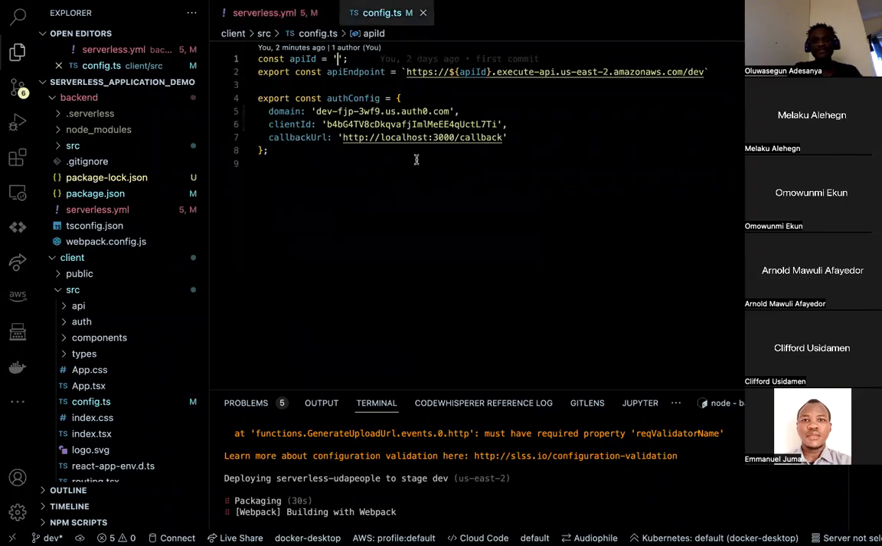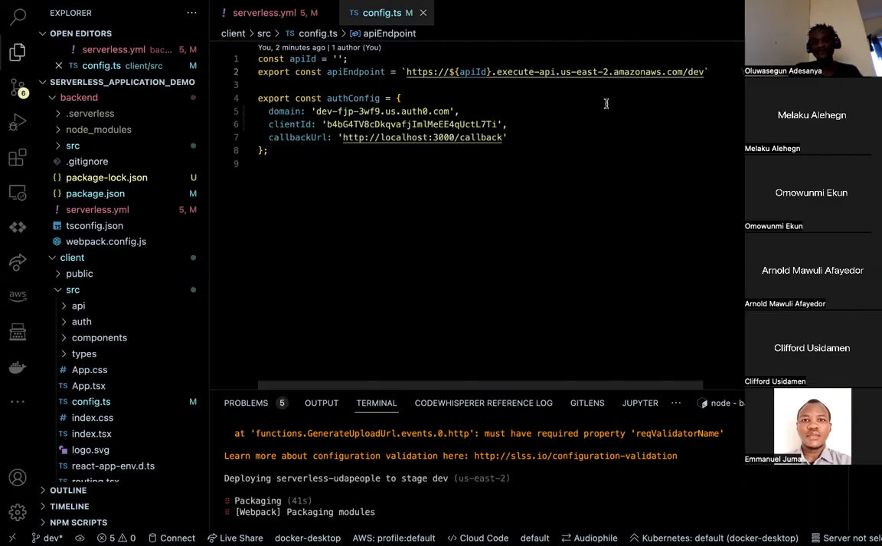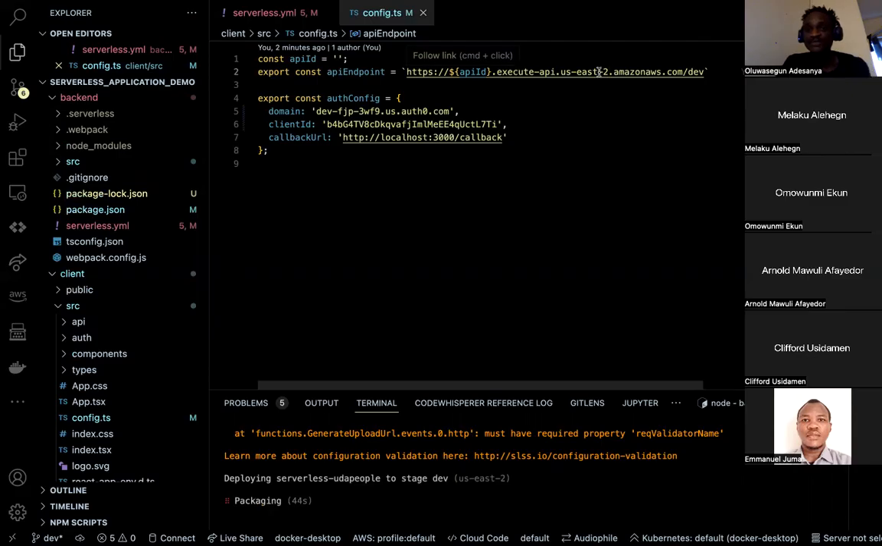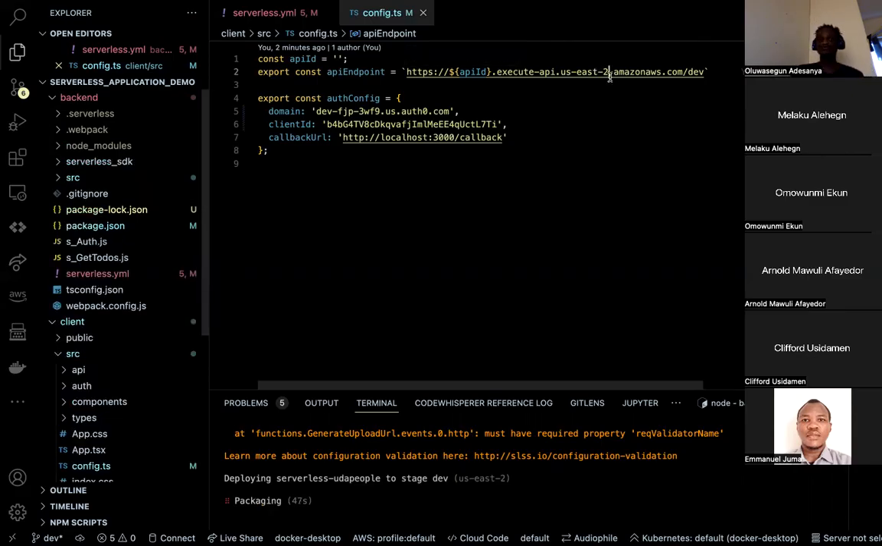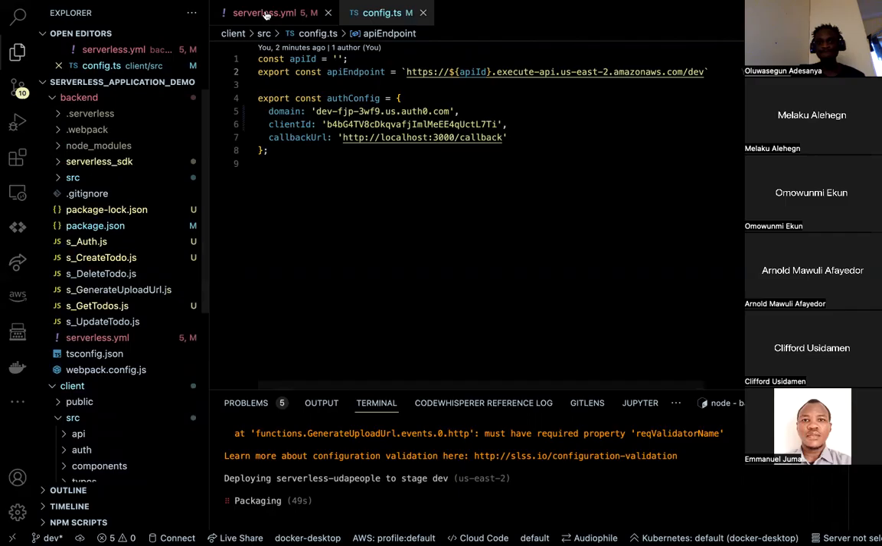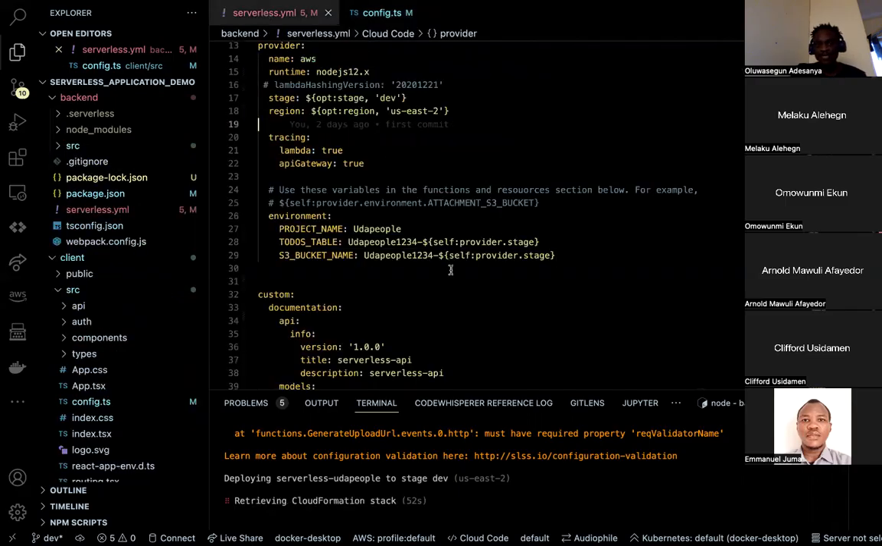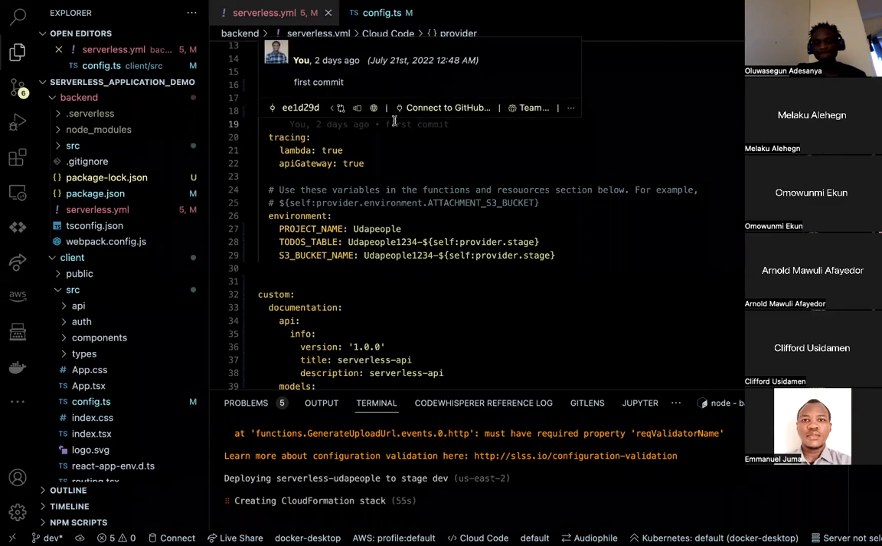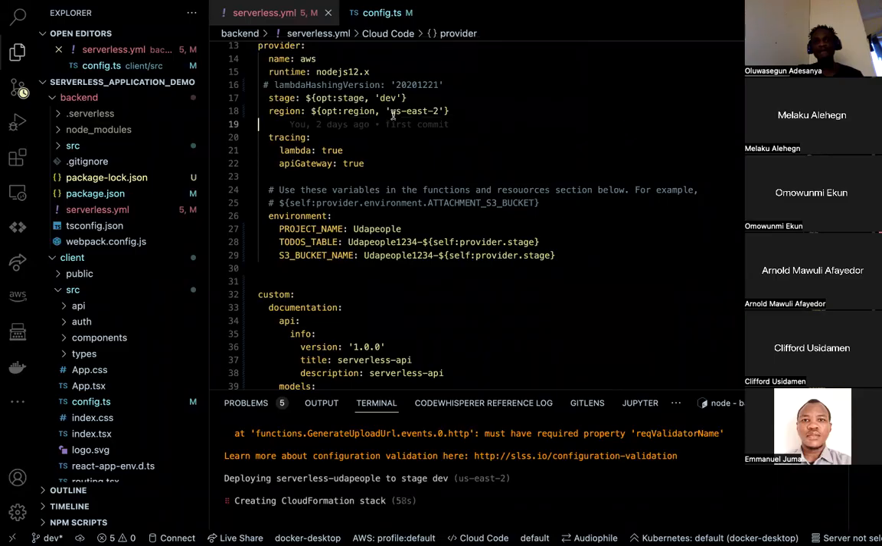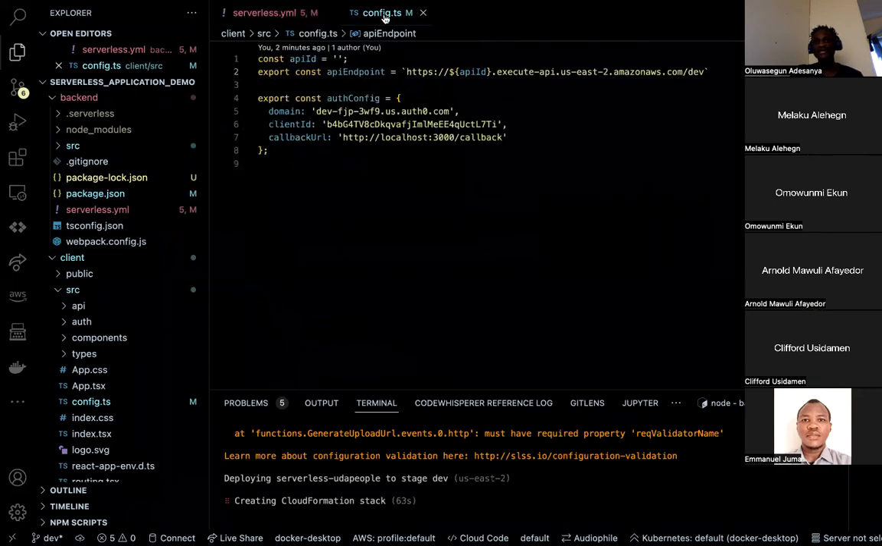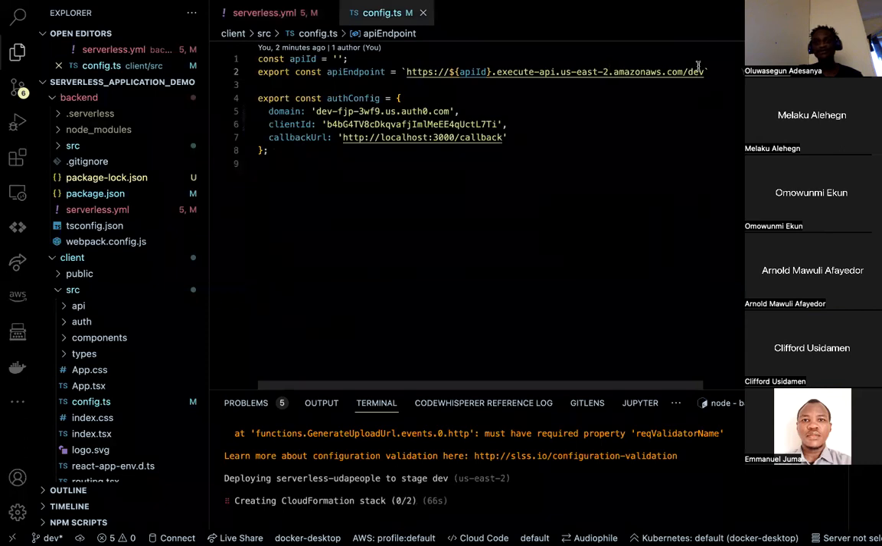So what I want to explain, we have already changed it, so we don't need to change it again. Remember, initially we used US1. It is initially, we have to change it back to 1, but now since we are using US2, we just leave it at 2. When we named it, the stage is dev, so that's why it's /dev here. If it was prod, it's going to be /prod. I hope you get it.